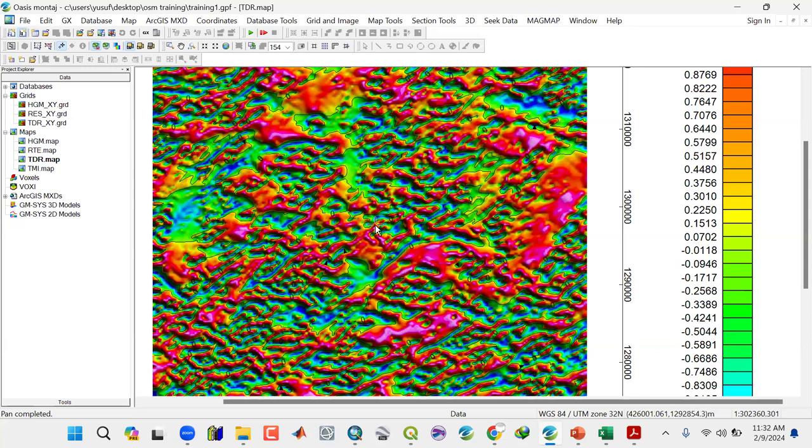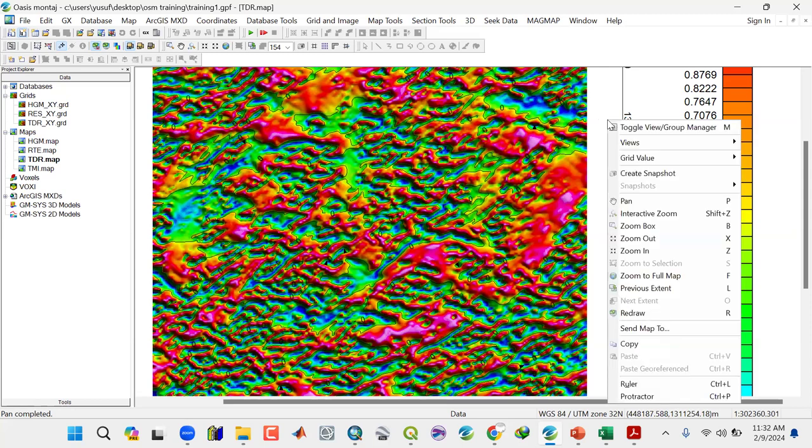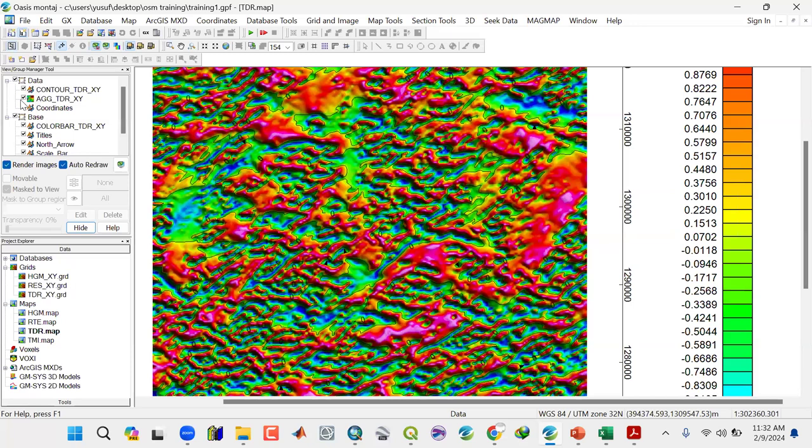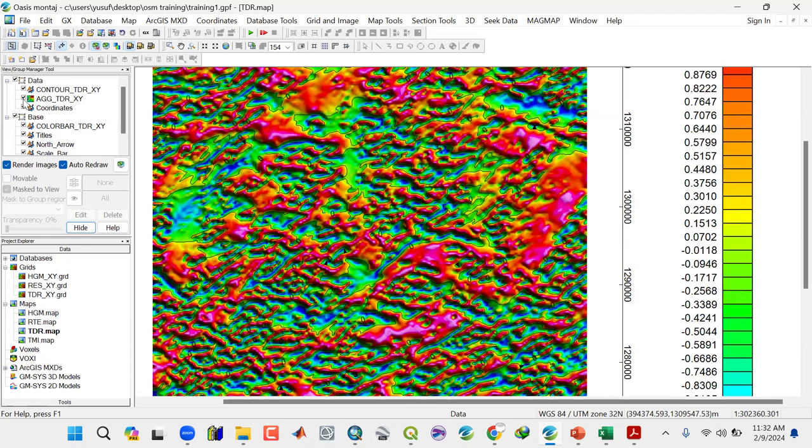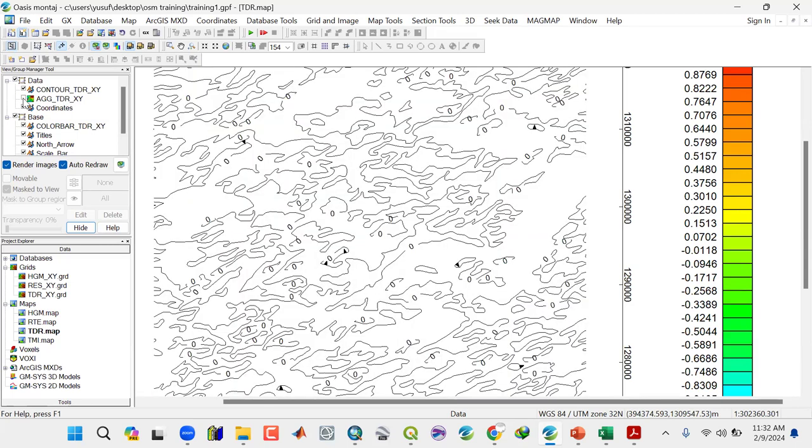We are going to remove this. You see this one here, right? If you right click on it, you see toggle map view. Come to this. You see them here? This is the base map. If you turn it off, you see it has gone. If you come here, under this, I have TDR. So this is the TDR. It has gone. These are now the zero contours. And this is what you see in this map work.